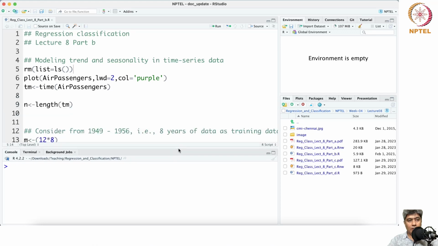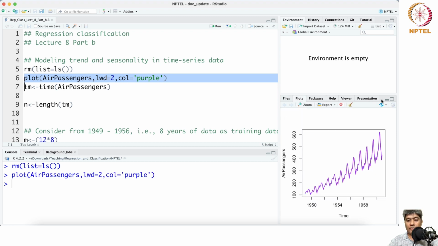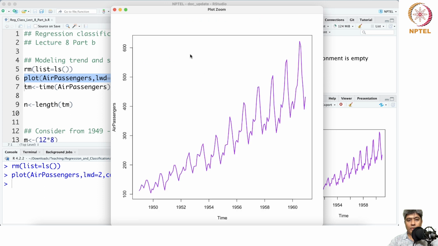So let me go and start R, and I will share this code on the NPTEL portal. The first line just removes any variables in the environment, cleaning the environment. If you run AirPassengers, which is available in the base data set, it will plot the air passenger data set. The data set is over the time period from the early 1950s to 1960s, and here are the air passenger values.